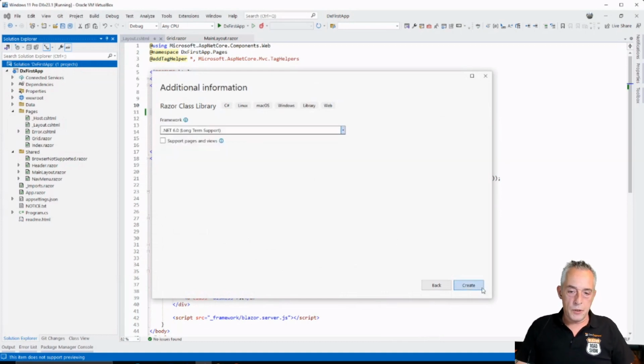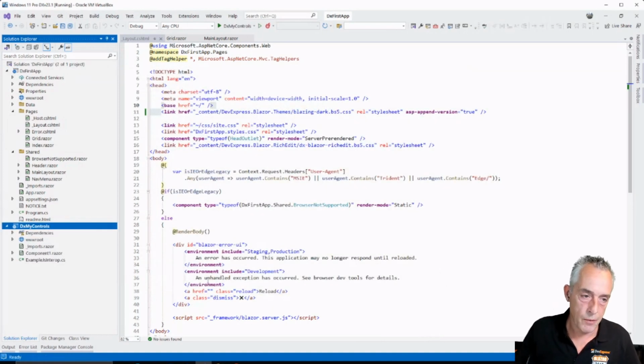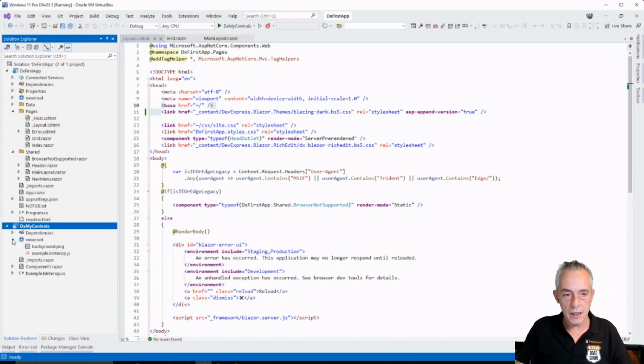I'll keep that the same. And what we see now is that it has created a new little project here. And as I mentioned, you can put in all kinds of assets for your application, like JavaScript, images, CSS, you name it. Everything can be put in here, which relates to the controls that you put in.